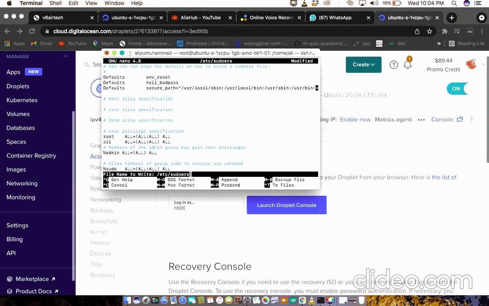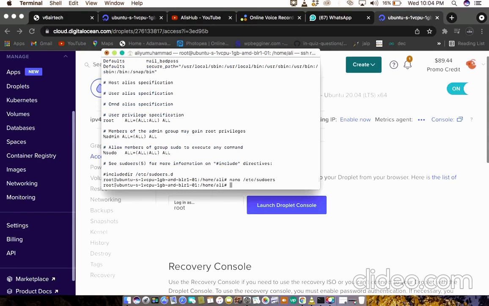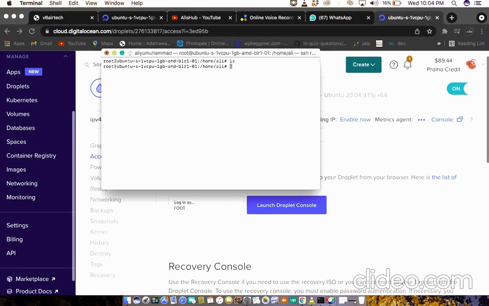So you press Control O to save. You know nano is an editor, like we have Vim and many others. Then Control X to exit, since we already saved. So now we have made Ali a sudo user, and we can do su Ali. We are going to Ali. So now we are on Ali. You can see even the text has changed color. Now we are no longer the root user; we are using Ali as a sudo user.